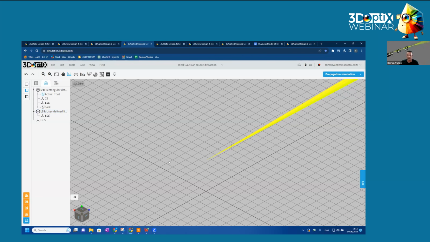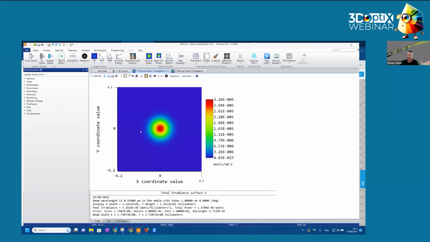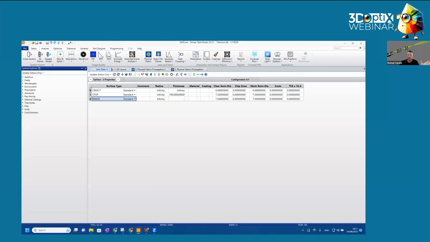So what I did here, I created a 10 microns Gaussian beam, and I put a rectangular detector 100 millimeters from it. The wavelength is 550. I wanted to compare it to Zemax, and it's the same. You see 100 millimeters distance, you see it is a 10 microns beam, and you see the result.